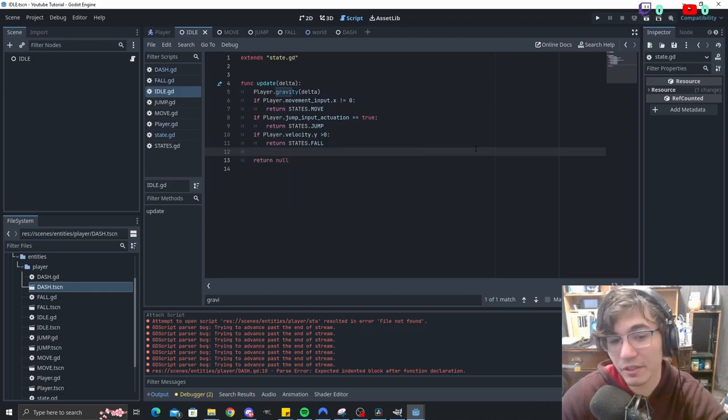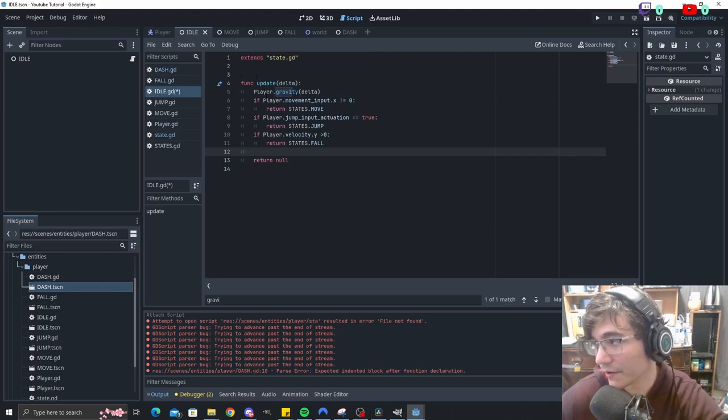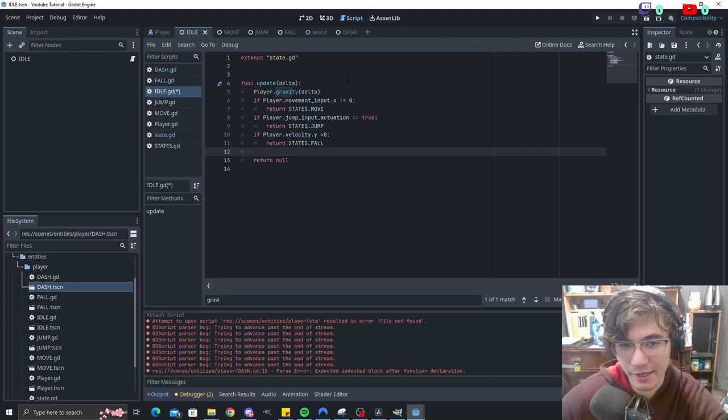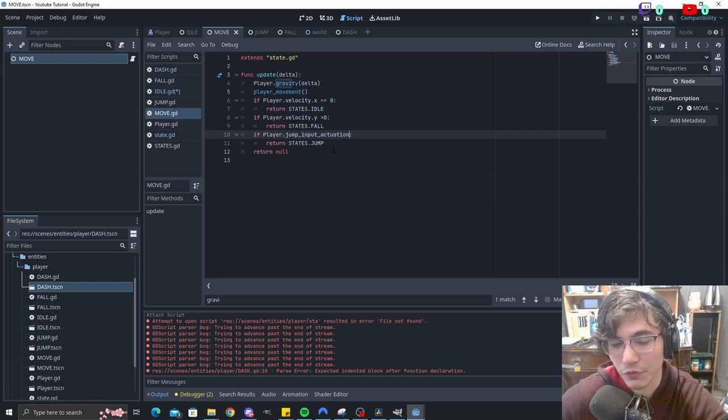And there are going to be a bunch of edge cases associated with the dash state. For example, in the idle state there's never going to be any input from the player when they're dashing. So let's say you press the dash button and you're not moving at all. We just have to grab the player's last direction, so we're going to have to create a new variable for that. Let's wait on the idle state and go to the move state.